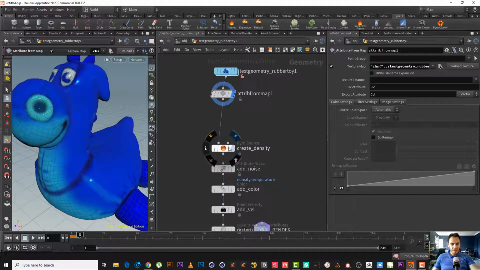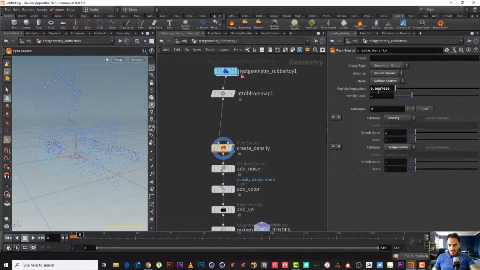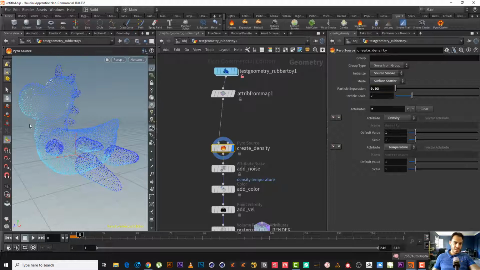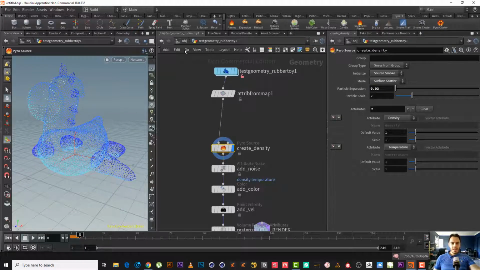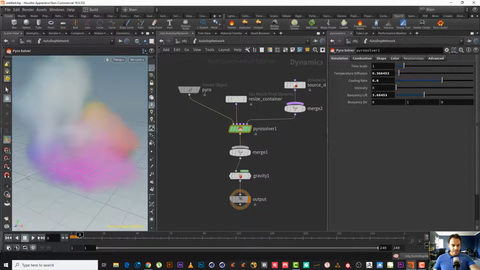I don't need the scatter, I think. No need for the scatter because I think this one is scattering for us. Surface scatter, maybe we can put it at one. It will give us much more. Maybe three, something like this. Okay. So if we go back now, if we get inside here, let's go back.